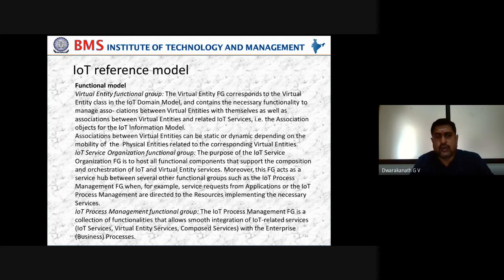Means from one place to another place, he will keep on moving. How are you going to monitor him? My device will also move with him. So the association between the virtual entities, either static or dynamic, you first have to define depending on the mobility, that is, how the physical entities are moving.